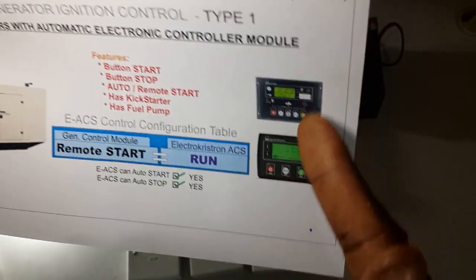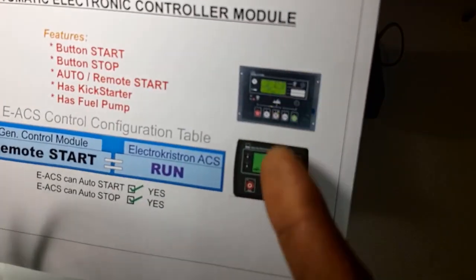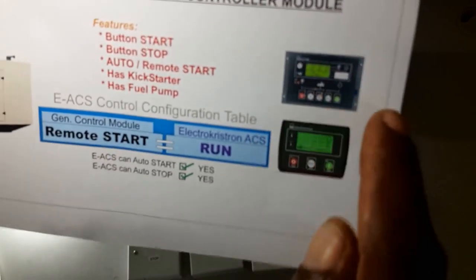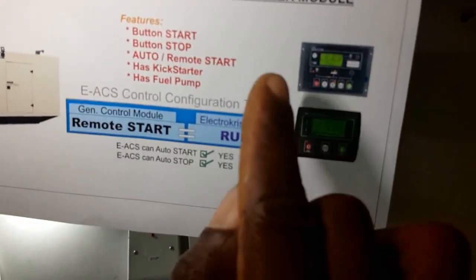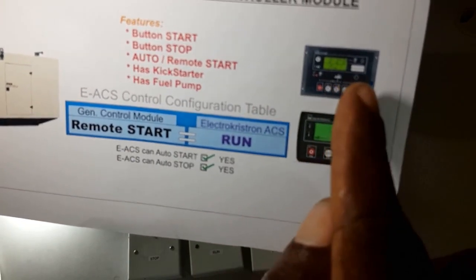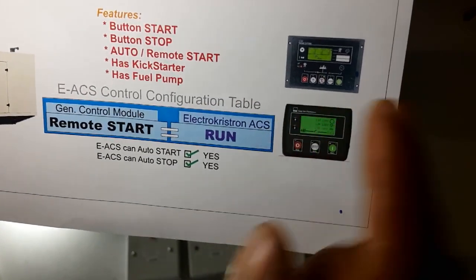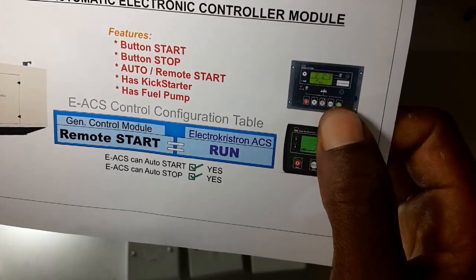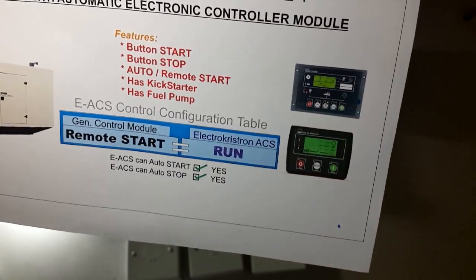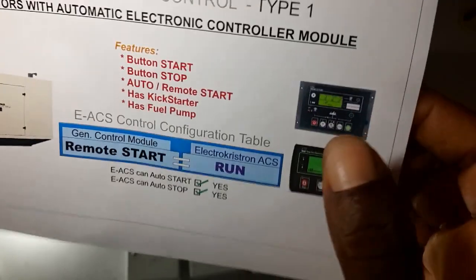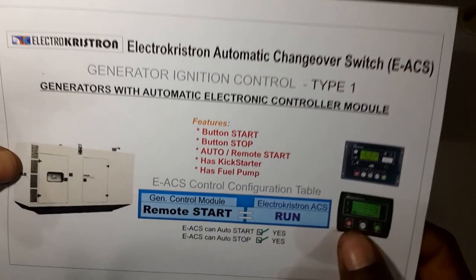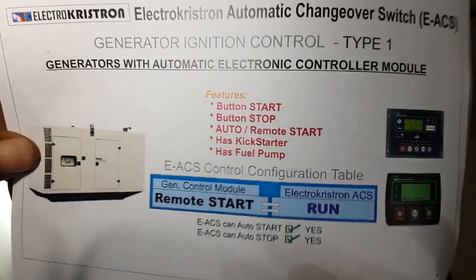You can see the pictures. These are sample pictures or images. All you do is just press the button on the controller module. The red is to stop your gen, the green is to start it. Most of these modules also have an additional button for auto mode. Apart from the manual starting and stopping of the gen, you can put them in automatic mode so that your changeover unit can start them automatically.